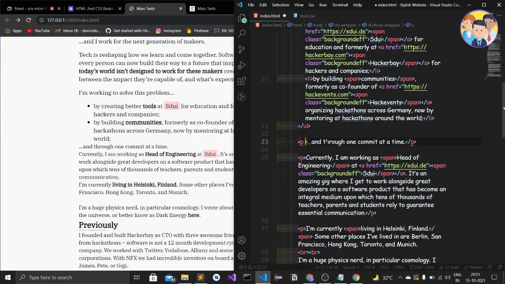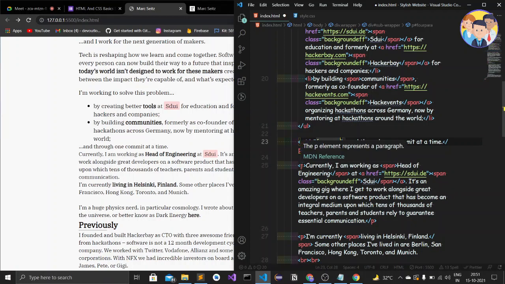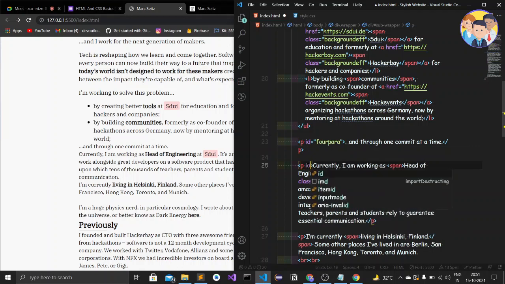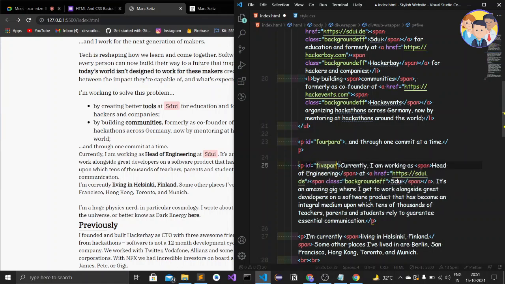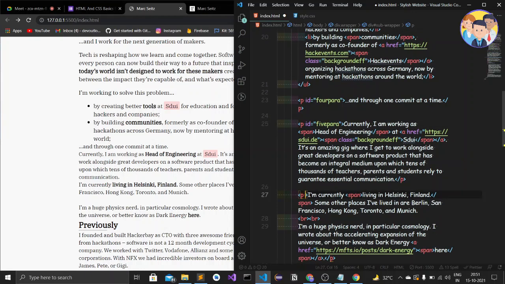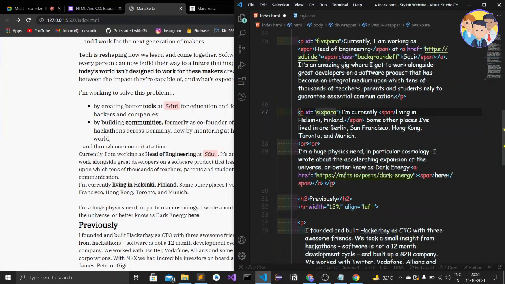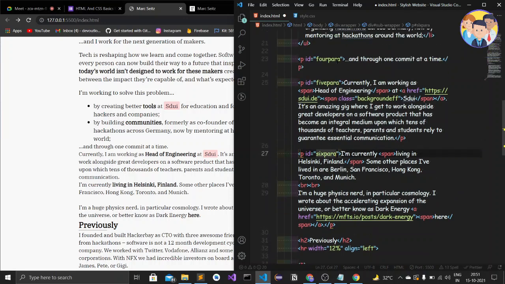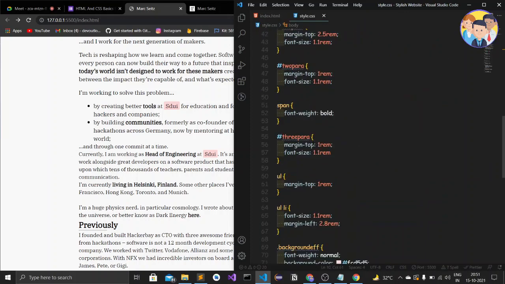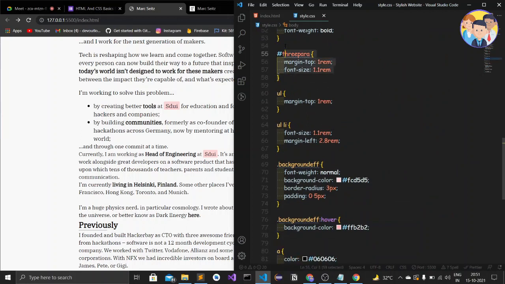So this is paragraph 4. Let's add the ID as 4 para, and here I'll write an ID as 5 para, and here I'll add the ID as 6 para. Alright, so these paras are there. Let's style them. Let's style from 3 para.